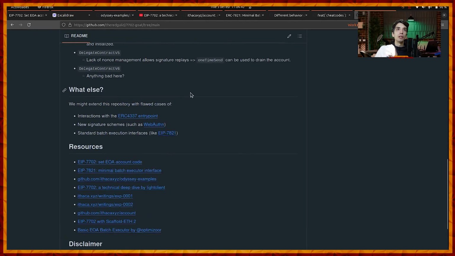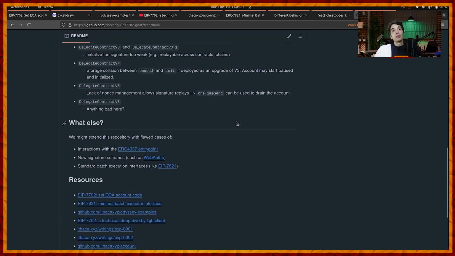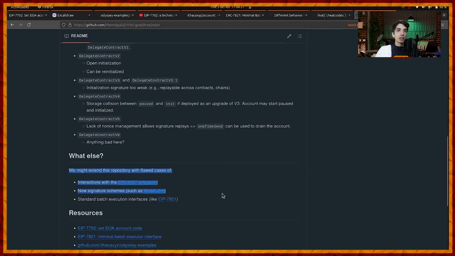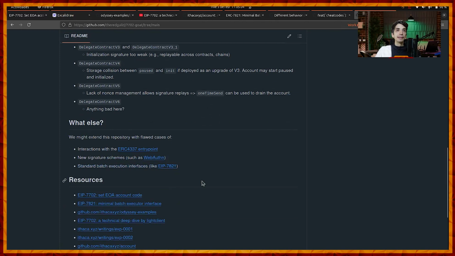Well, I also left some resources and some future work that we are planning to implement in the future, or that you can do yourself if you want to fork the repository and implement some vulnerable implementations of a smart account integrating with, for example, the 4337 entry point, or using other signing mechanisms, or using more standardized interfaces.